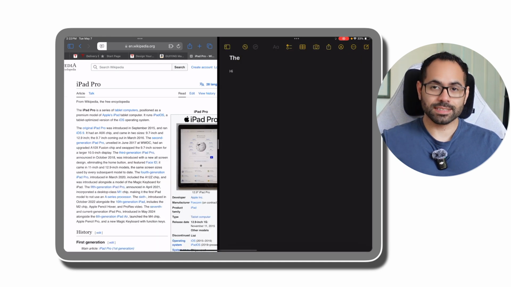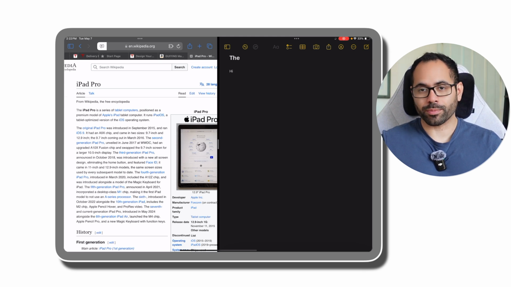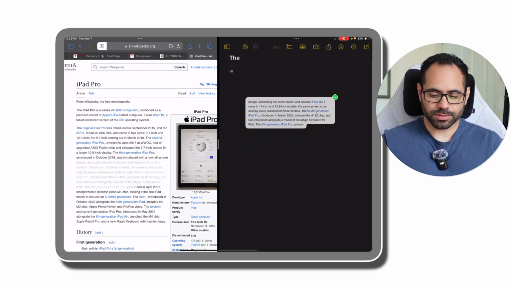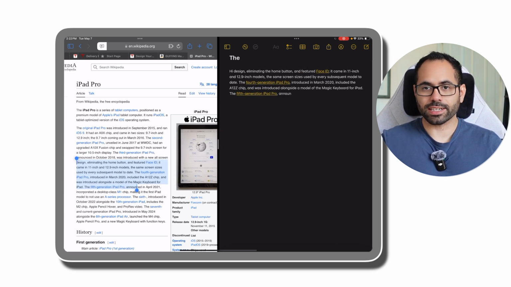And the cool thing is, this also works with drag and drop. As you can select an app or text even and just highlight it, and then you could drag it onto the notes and it just attaches like so.